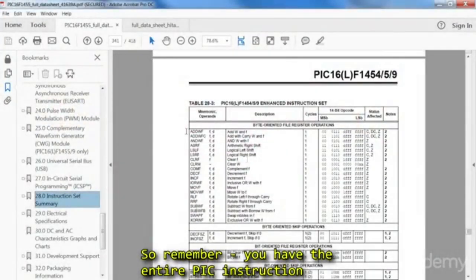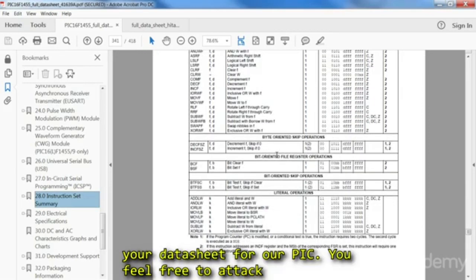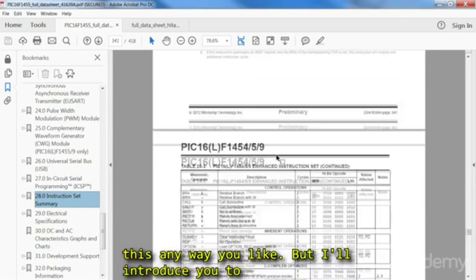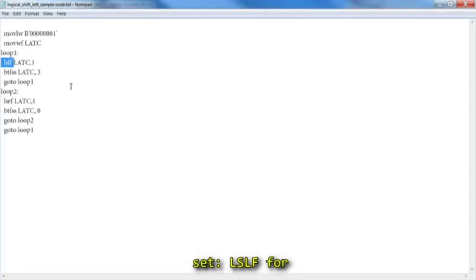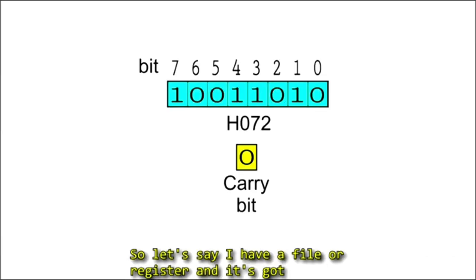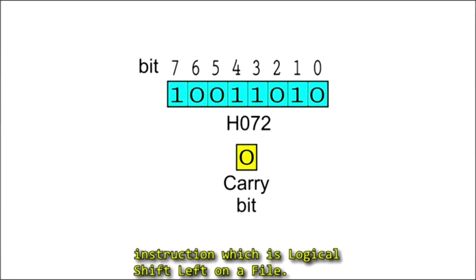So remember, you have the entire PIC instruction set, complete with how each instruction works, in your data sheet for your PIC. Now, feel free to attack this any way you like, but I'll introduce you to two new instructions from the instruction set. LSLF for logical shift left, and LSRF for logical shift right. So let's say I have a file or register and it's got this binary number in it. I send the LSLF instruction, which is a logical shift left on a file.